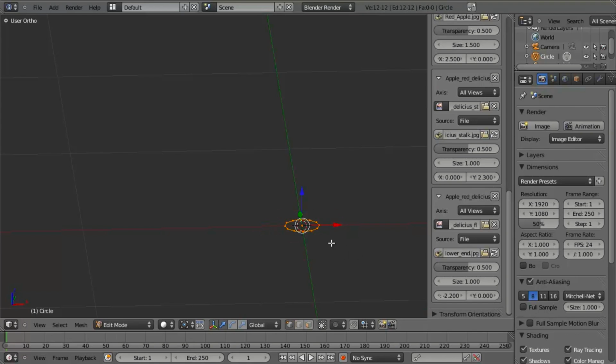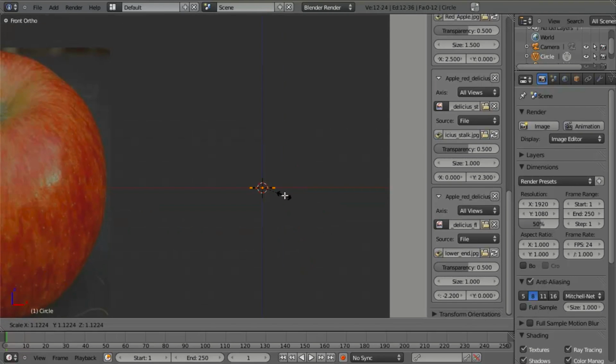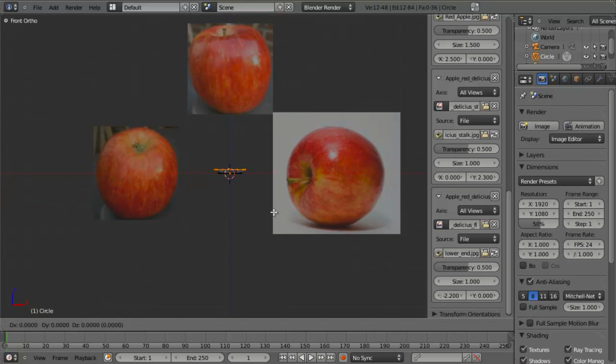Whoops. I wasn't in edit mode. There we go. Now E to extrude, scale out, and then E to extrude, scale up. And all I'm going to do is basically create the very, very simple form.